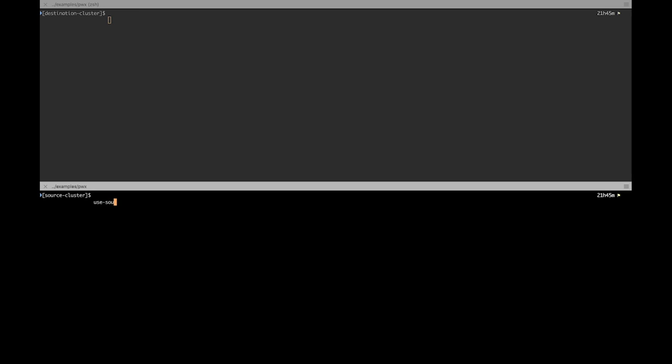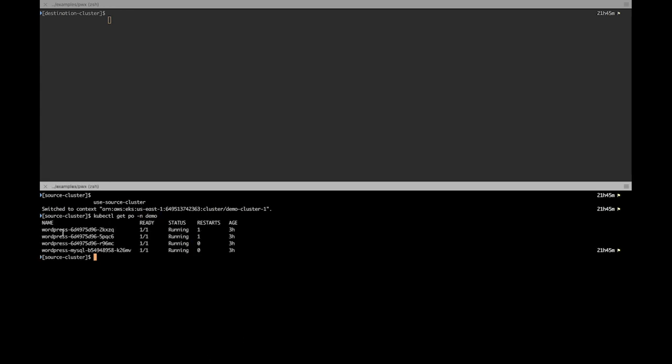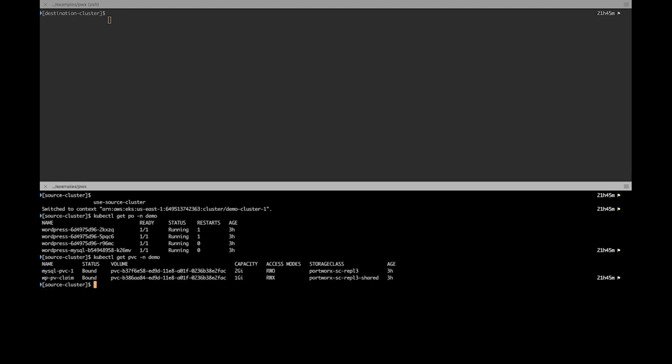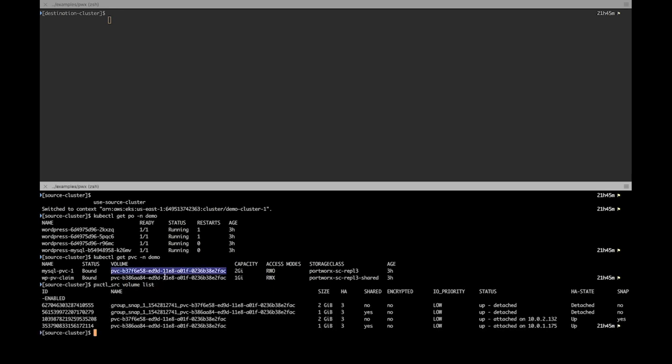So first we'll use the source cluster here and use kubectl to get the pods currently running in the source cluster. So here you can see there's WordPress and MySQL backing that WordPress. And next we'll take a look at the persistent volume claims. There's one for the MySQL database and one for WordPress. Both use storage classes using Portworx, so Portworx is provisioning those volumes. If we look at the pxctl Portworx CLI, we can also see those same volumes with the same names in Portworx itself, along with a few snapshots that we took automatically for production.